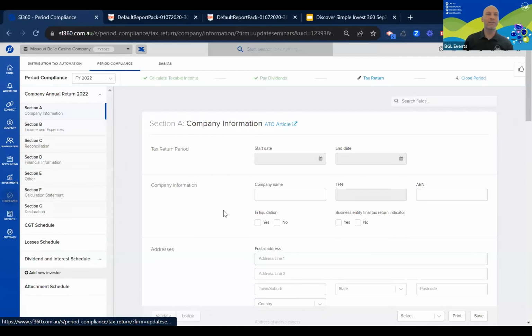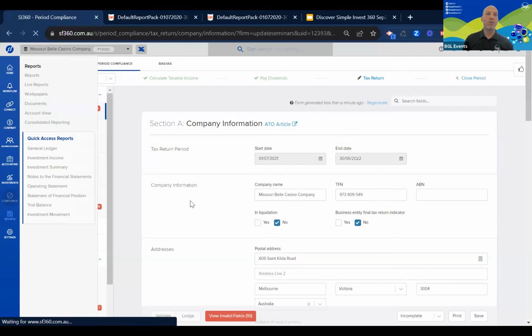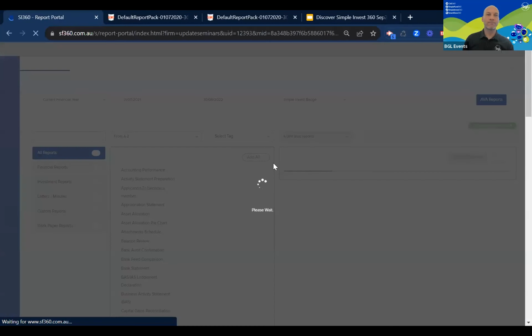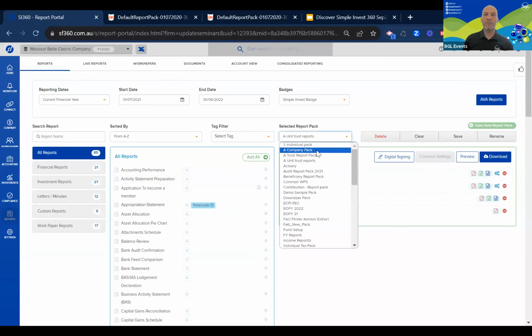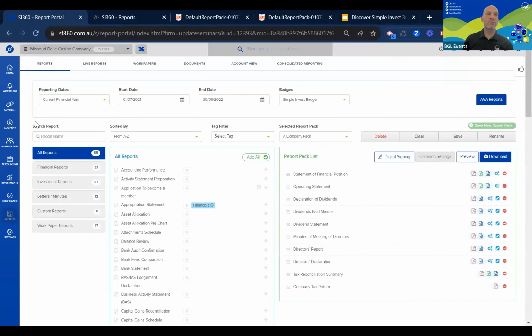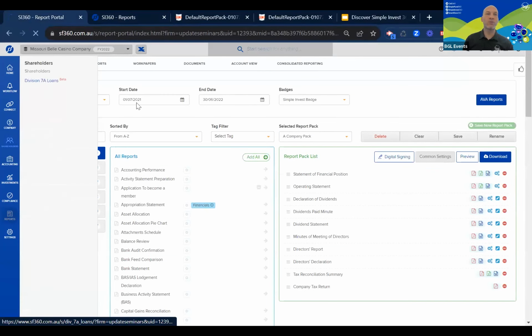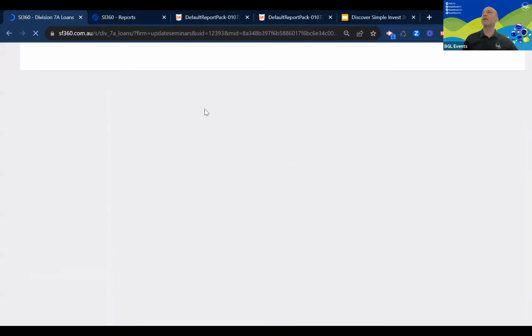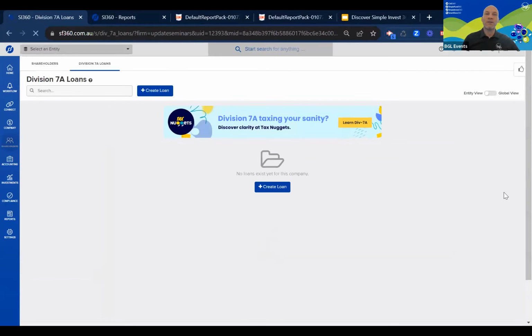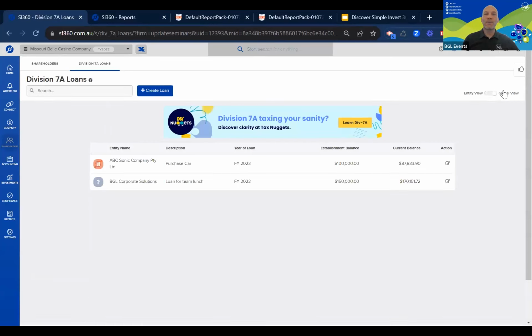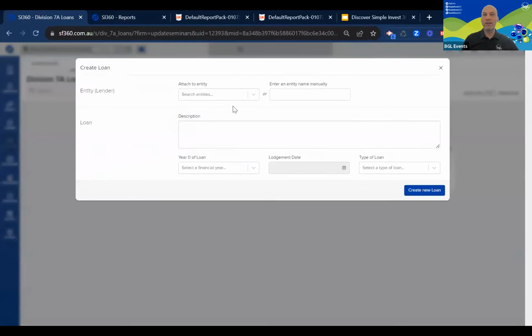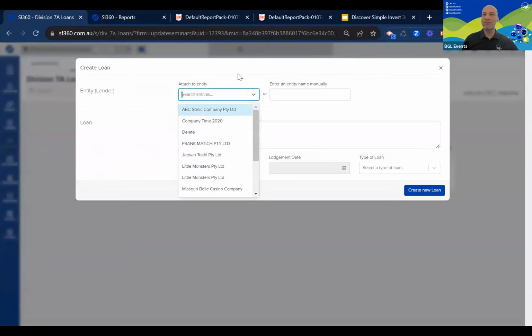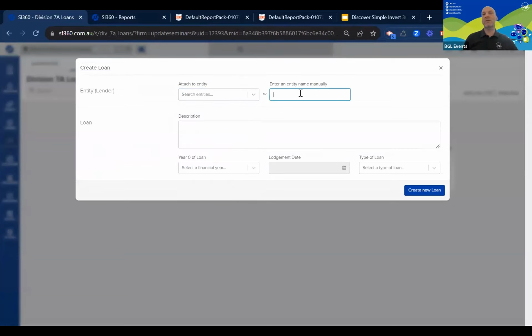Let's skip our inter-entity tool and we'll run off our reports for the company. While I'm running off those reports, we do have a new screen based around Division 7A. So with Division 7A in Simple Invest 360, we allow you to create a loan. Could be for an entity that exists within BGL, or could just be something that's outside of BGL. We're not going to stop you.